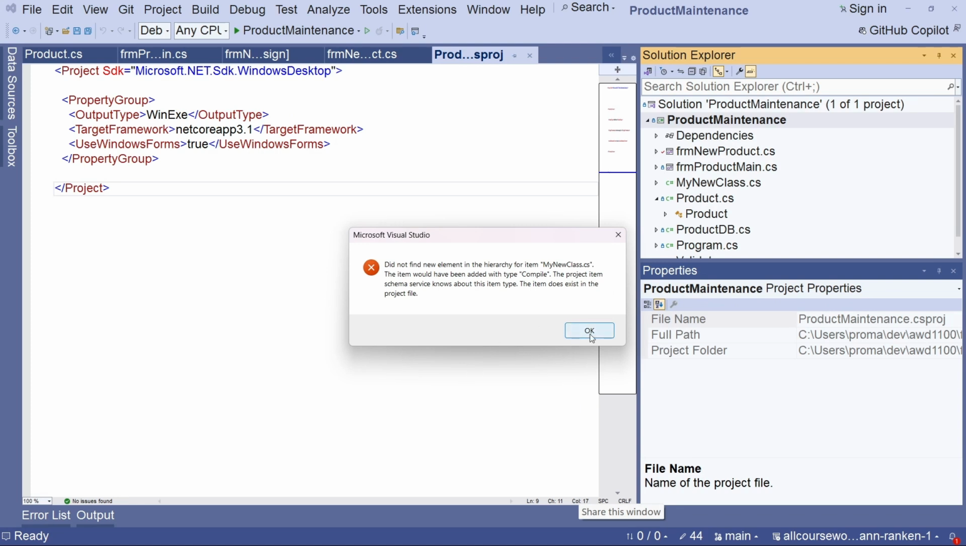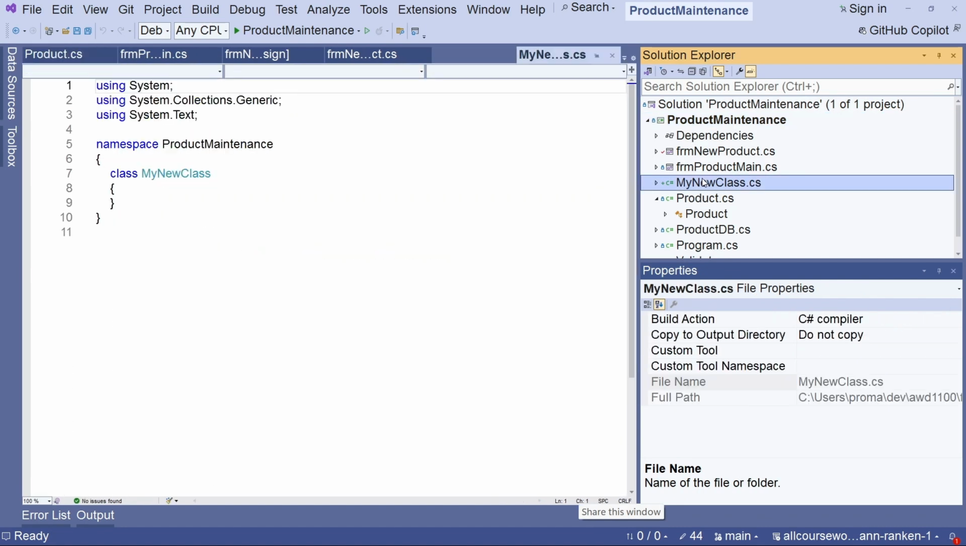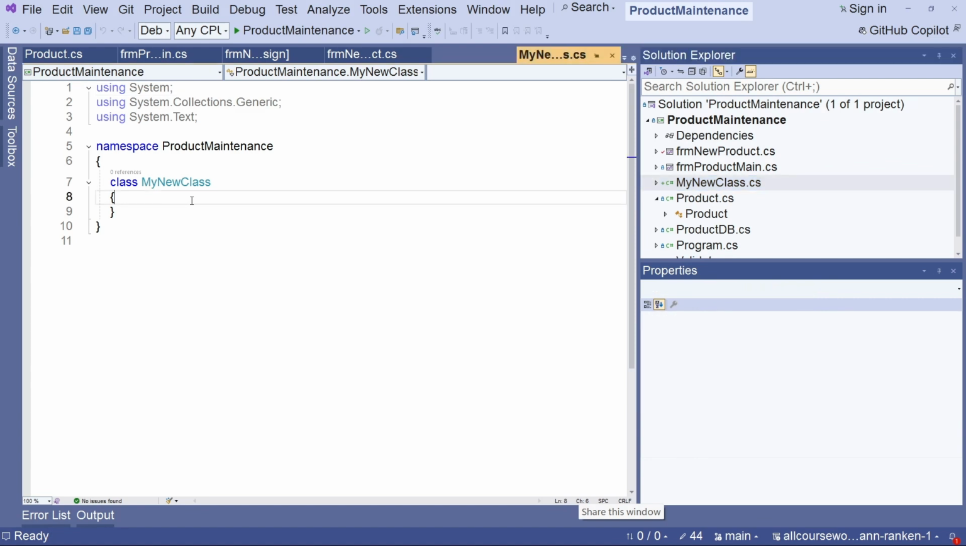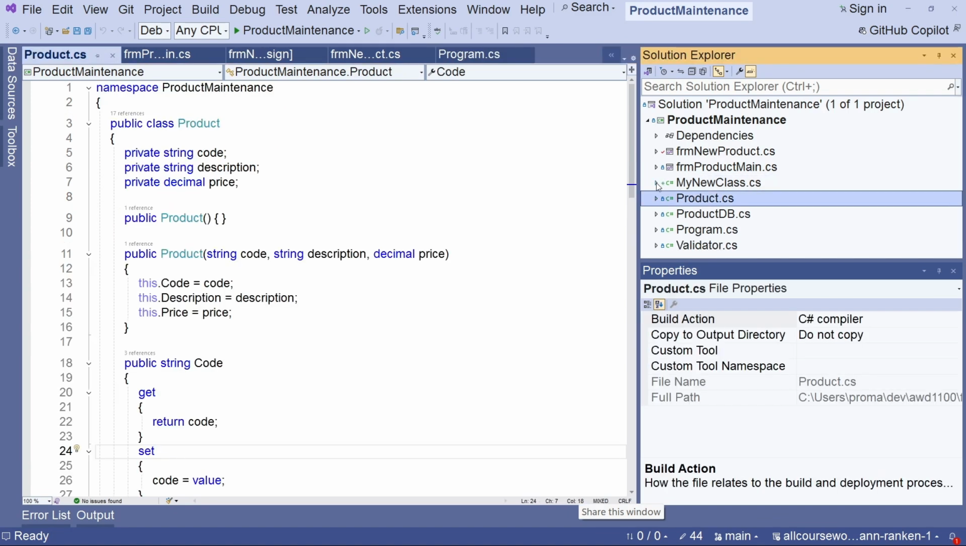Didn't I find the element hierarchy? I'm not quite sure on that. It might have been because I was doing some other things. But it created the class, my new class, okay? It's at the same level as the product here, so I don't see why it would be a problem.